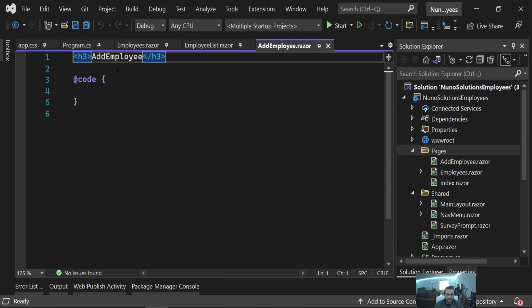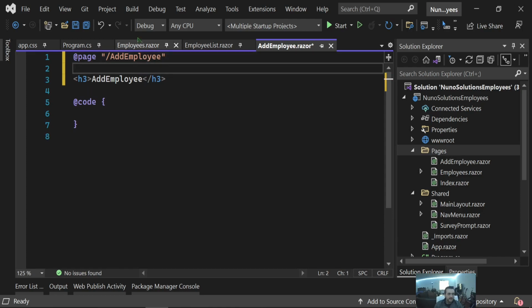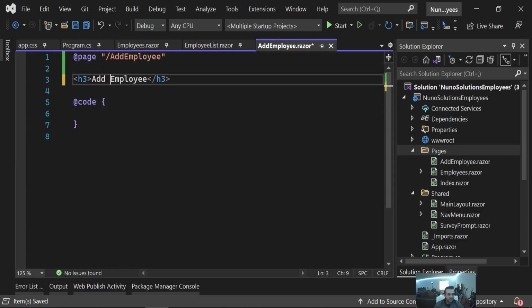Perfect. So now this is currently a component, but we want to make it a page. So if you go to the top of the code file, you're going to add a directive called @page, double quote, slash, and you're going to just type in add employee. So now this is the add employee page, and I'm going to put a space in the title here so it looks better. So now if we hit this add employee page, we should see a page with the title of add employee.